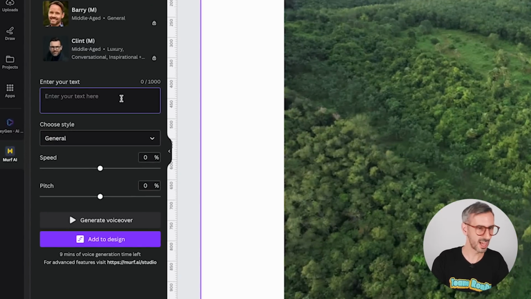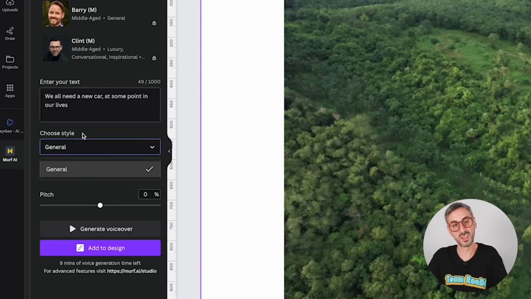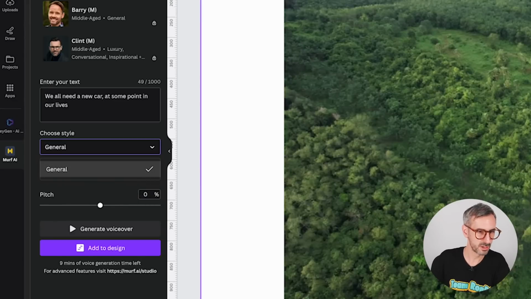All right, so let's just add some random text here. For example, we all need a new car at some point in our lives. You can just start typing your text and choose a style. I cannot really go very far with the style. I believe if you pay for the Pro plan, you will have access to many more styles of voices, like you could go angry, inspirational, etc. But right here, again, the free trial is not very extensive in terms of voices and expressions. The only thing I can do is modify the pitch. So let me show you what this sounds like.